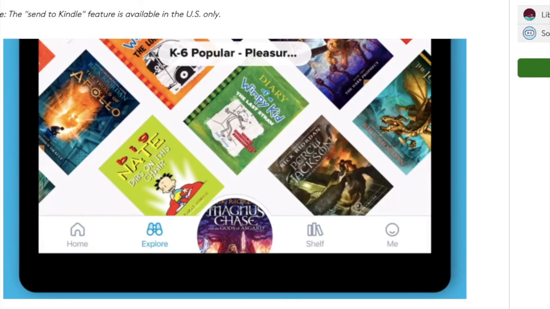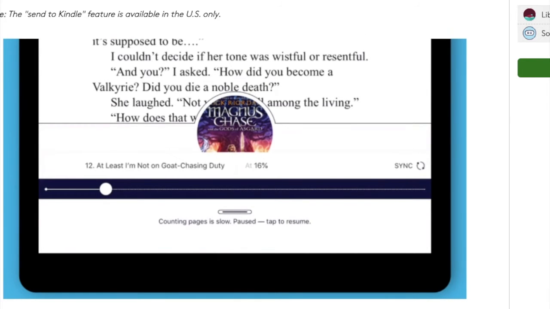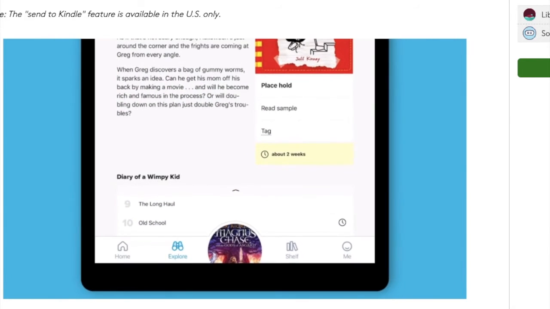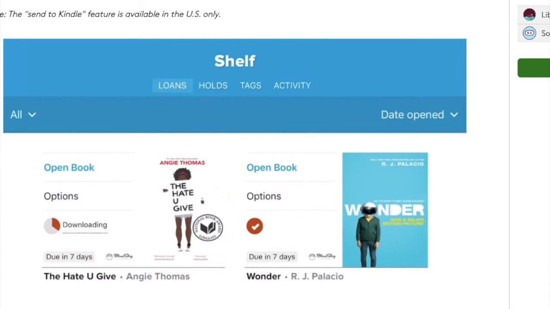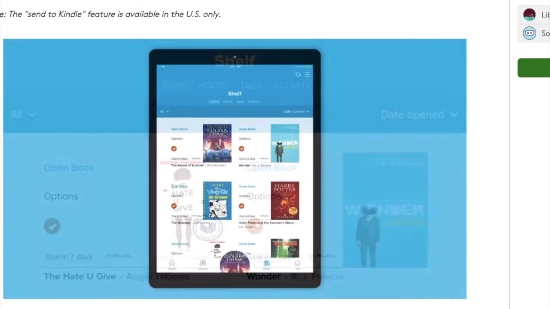You can always get back to your current read using the circle at the bottom of the app. In the Explore tab, you can also place holds, read samples, and add tags. You'll find all your loans on your shelf. If you're on Wi-Fi, books automatically download for offline use. If you're using mobile data, you can stream books until you're on Wi-Fi.